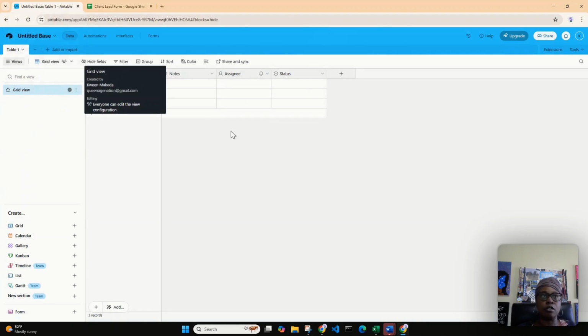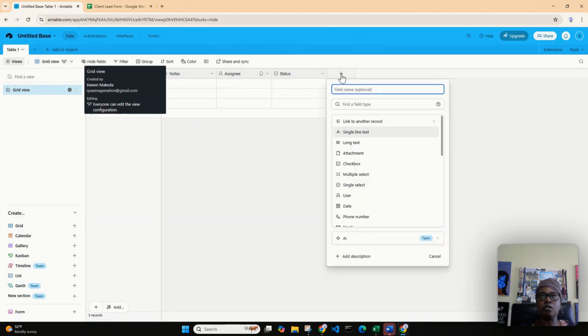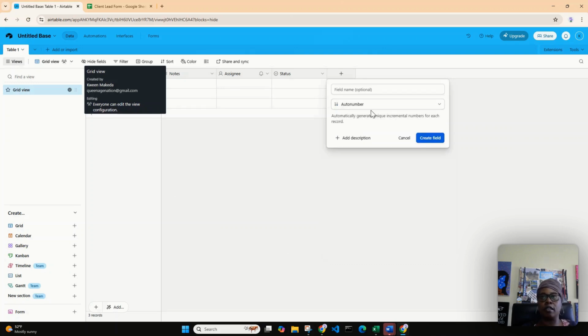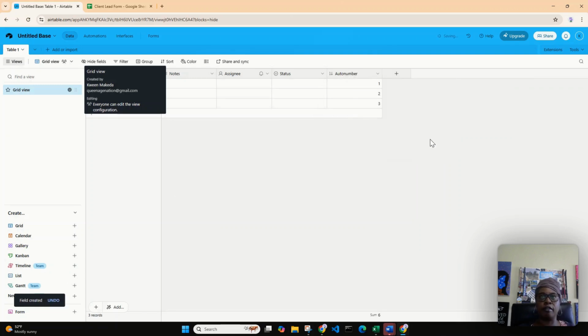So the first thing I want to do is I want to create a row, and for that row, I am going to look up auto number, okay? Because I want Airtable to automatically number the records as they come in. You see it says auto number right here. Give a field name. I'll just put, I think I'll put auto number 2 as my field. And I'm going to click create field.